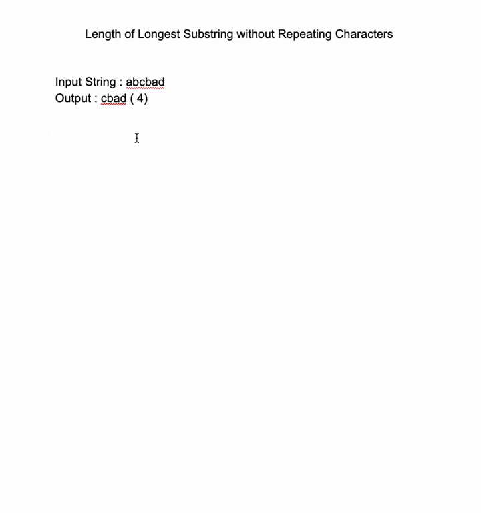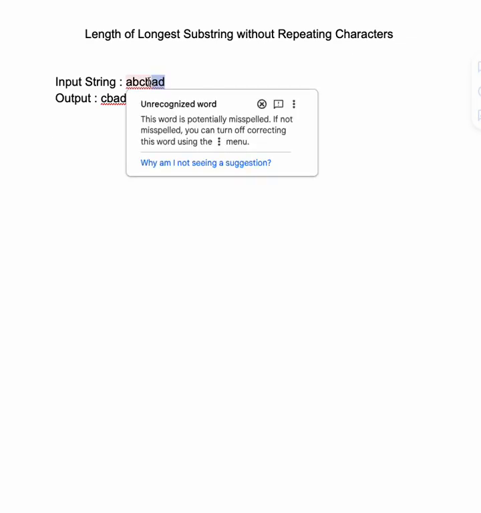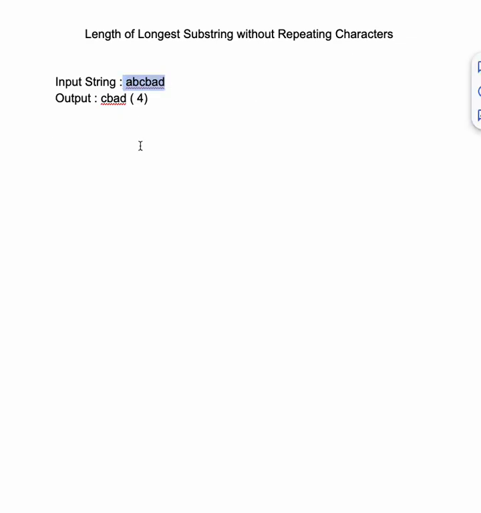Hi everyone, in this video I'll discuss the length of the longest substring without repeating characters. For example, consider an input string ABCBAD. Now, in this string, the longest substring without repeating characters is CBAD and its length is 4. So, we need to return the output 4.